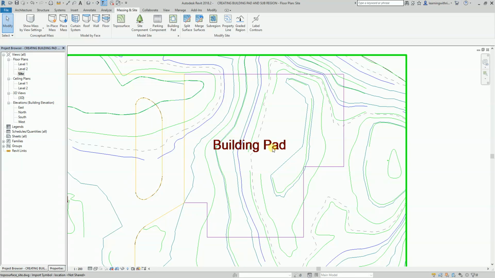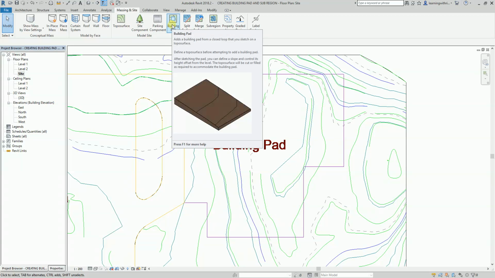So I'm going to zoom in here. What I'm going to do is select the building pad. By definition, it adds a building pad from a closed loop that you sketch on a topo surface. One thing that you need to remember during the examination is to make sure you have a topo surface in your model. You will not be able to create your building pad if you don't have a topo surface, and make sure that the sketch you draw is closed. Okay, so make sure it's closed.